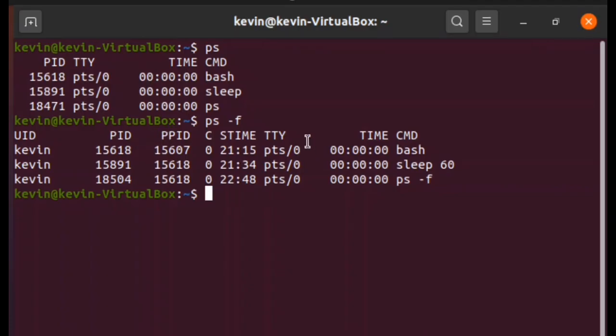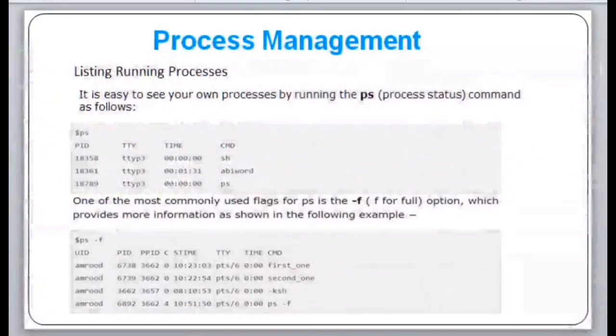This shows you the start time, and this is in military time. So this tells you this was started at 10:48 p.m. And then this tells you what the command was here on the last column. Back on our PowerPoint, let's go ahead and go to the next slide here.